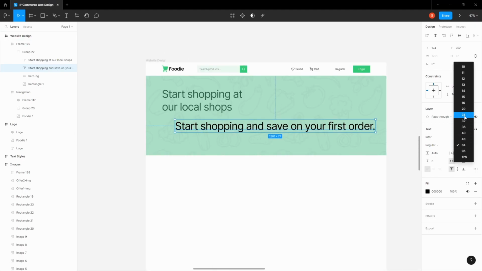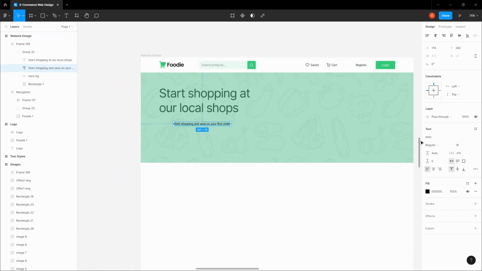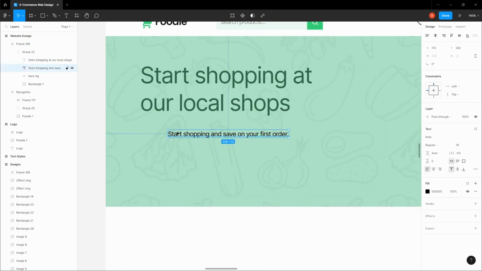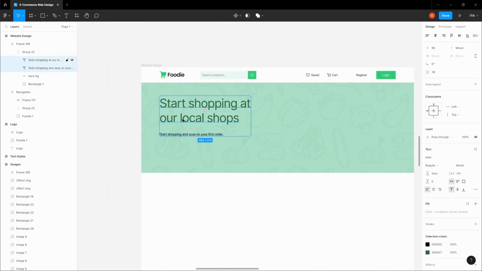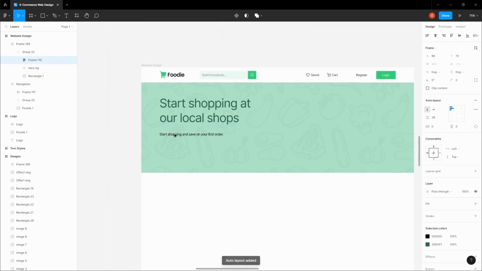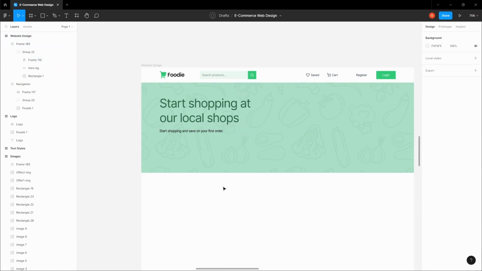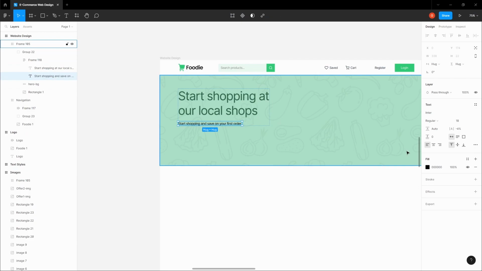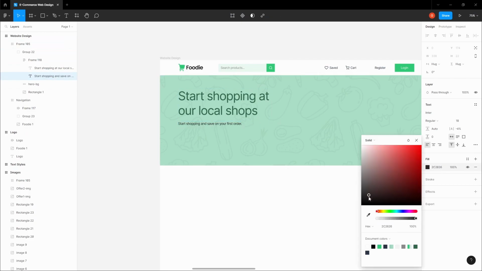And let's try 18 pixels here, auto. Let's position this to the left, and we can actually select the heading and the description and hold Shift A to add auto layout, and let's add 20 pixel spacing between them. I want to change this color here, so let's go with something lighter, not completely black.